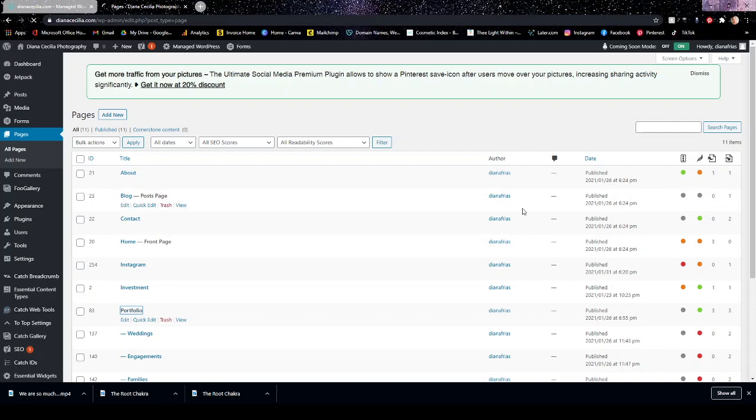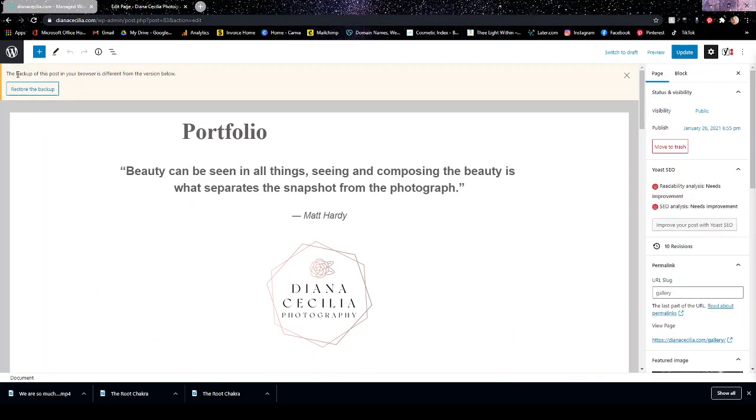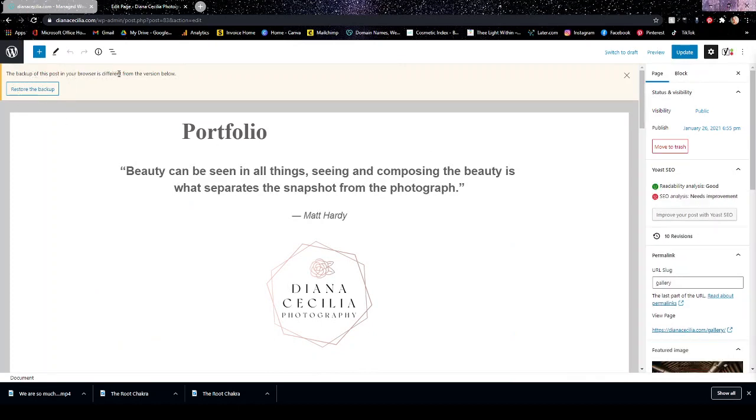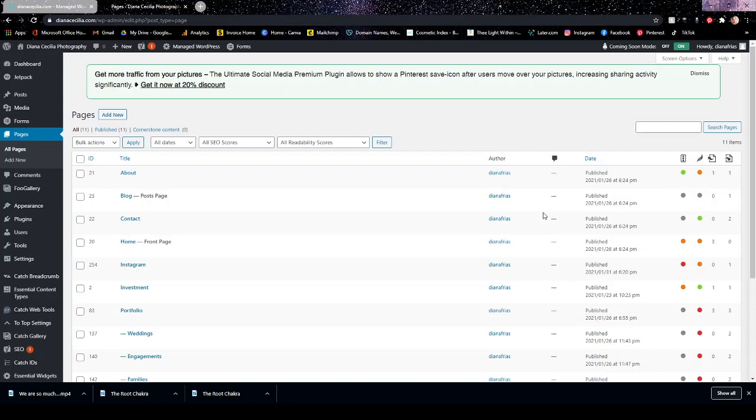And then portfolio, go back into it. See right here? It says the backup for the post is your browser is different. So it still has this, but you can restore the backup and it will do exactly what you did last time. And then it'll give you the chance to update it. And then you can view the page. So you're not totally screwed if you leave the page entirely. It may not 100% all be there if you were typing a lot of stuff, but at least all of it won't be completely gone.